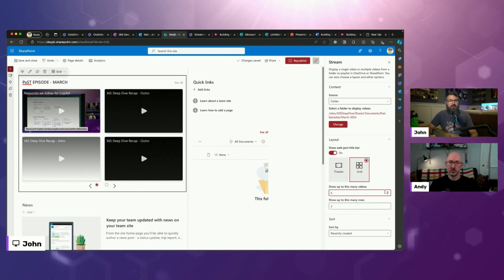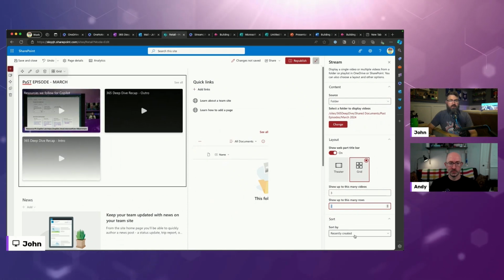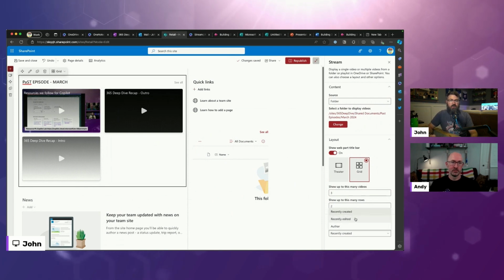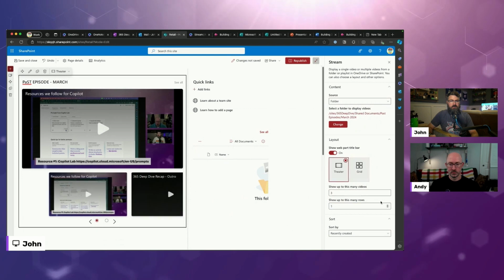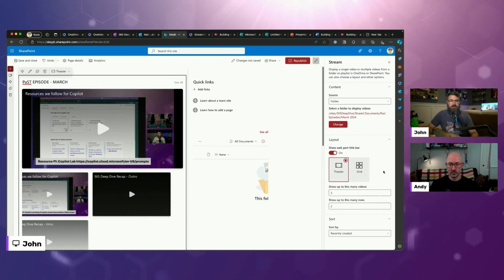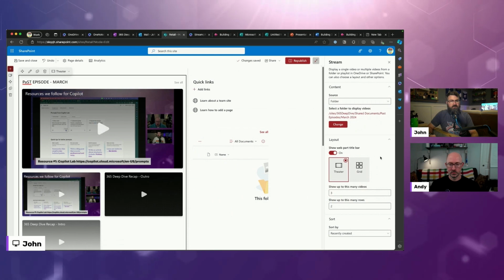I can choose how many videos I want to show. So if I only want to show 3, now it's only showing 3 videos. And if I want it to be the three most recent created or edited, or by an author by their name as well. I can show 1 row, and on here I can show 2 rows, and there I have a multi-row theater experience as well.